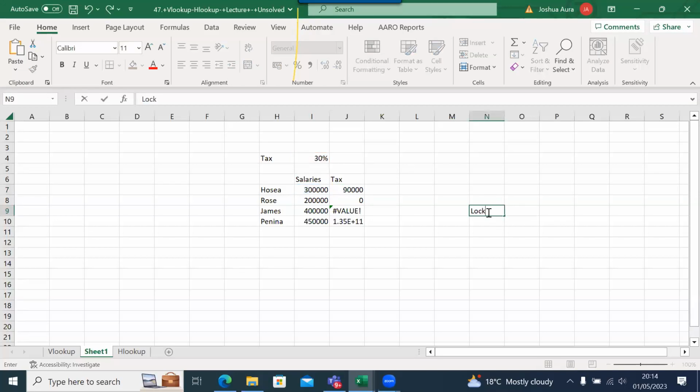How do you do the lock? To do the lock, you simply press F4. Look at this. I will come and use my F2 to show that, or I can even start typing afresh. Remember how I start typing afresh? I must always start with an equals.